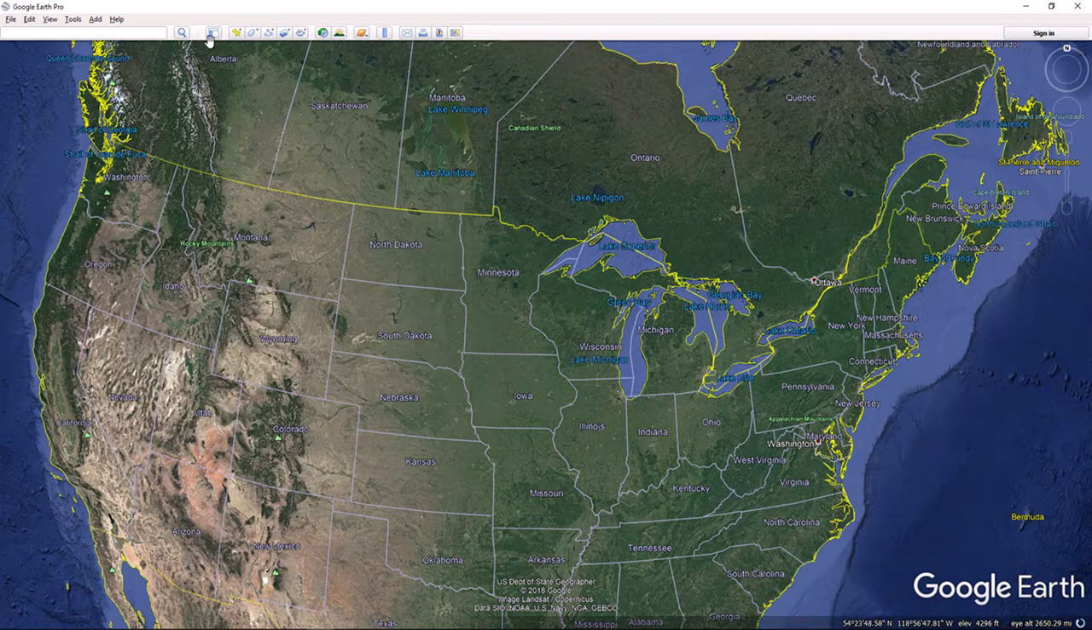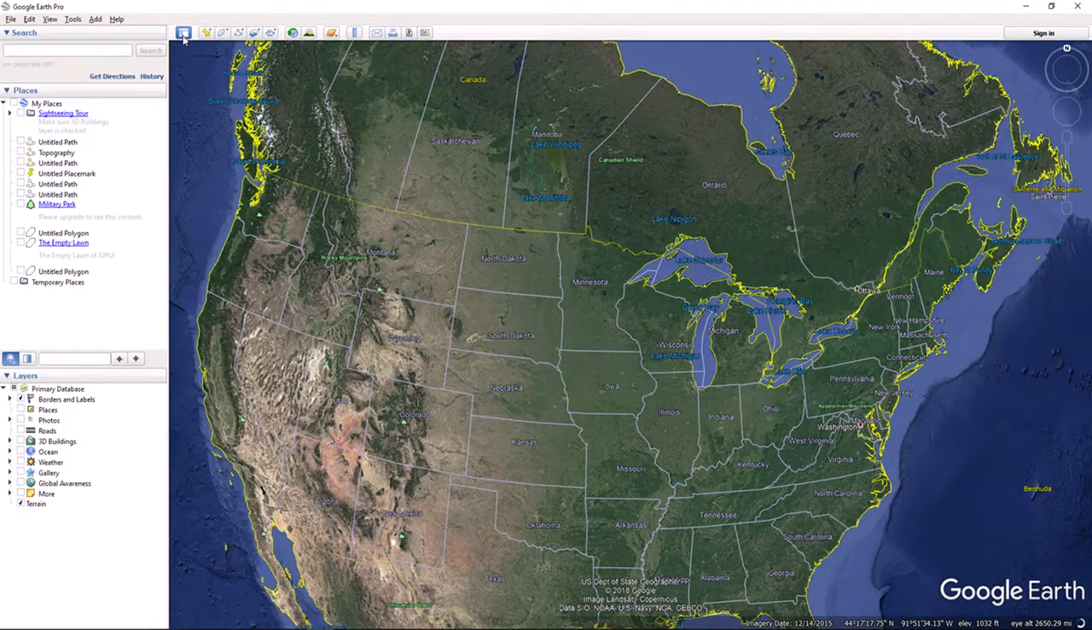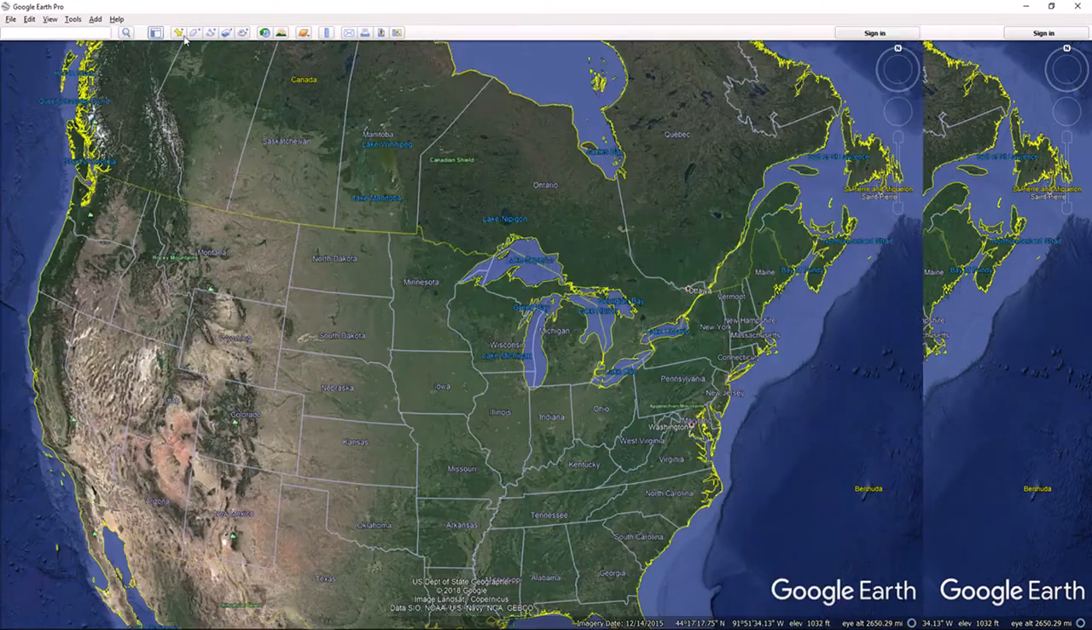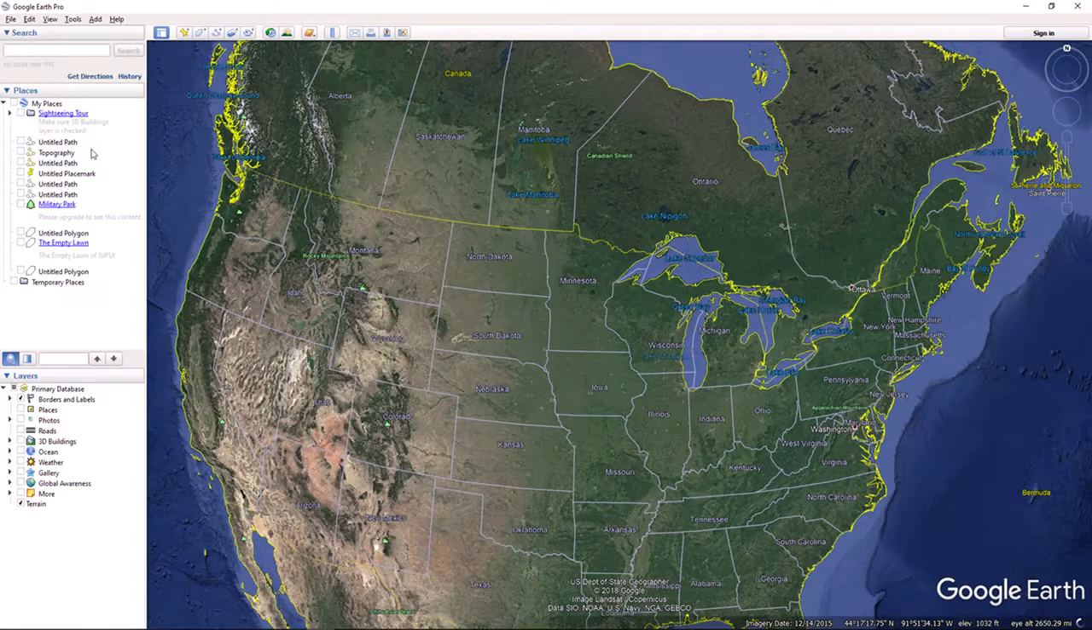Over here is what I believe they call the sidebar. I can hide it or I can show it by clicking that tab right there. The top left, this is the search bar.